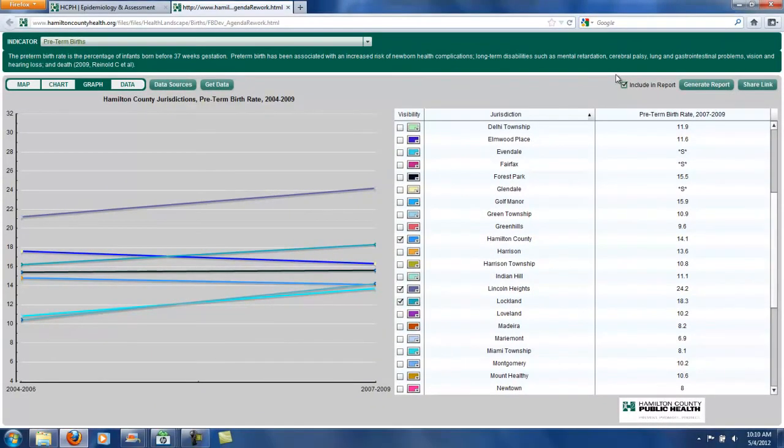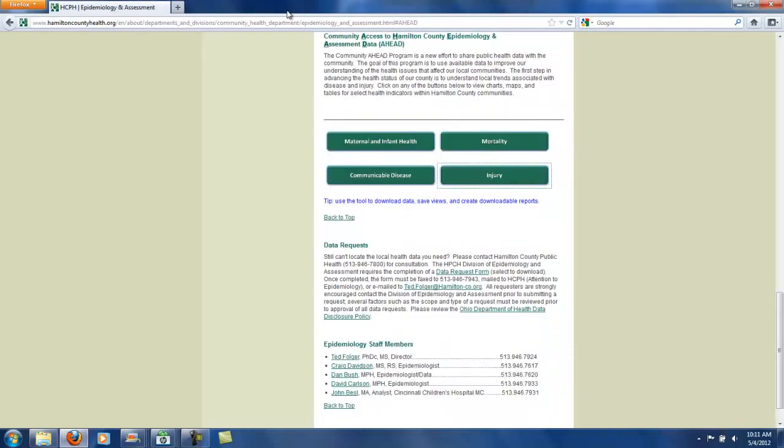You should note that the feature functionality that I've described to you for the preterm birth indicator is also available for several other health indicators in the area of injury, which includes indicators such as falls and motor vehicle accidents, communicable diseases that include indicators such as sexually transmitted infections, and mortality that includes standardized mortality ratios for specific causes of death. Thank you, and this concludes the Community Ahead tutorial.